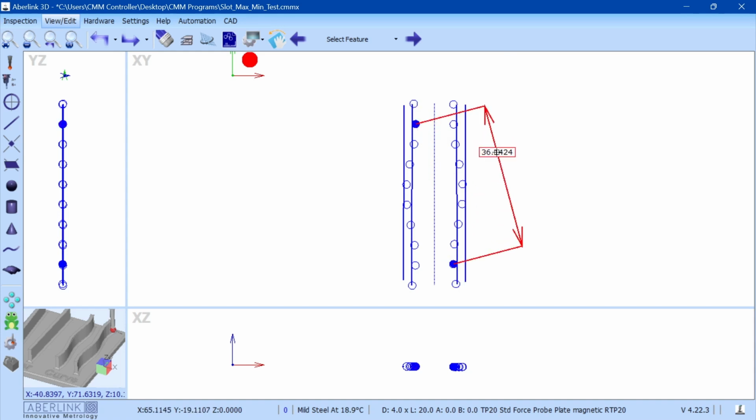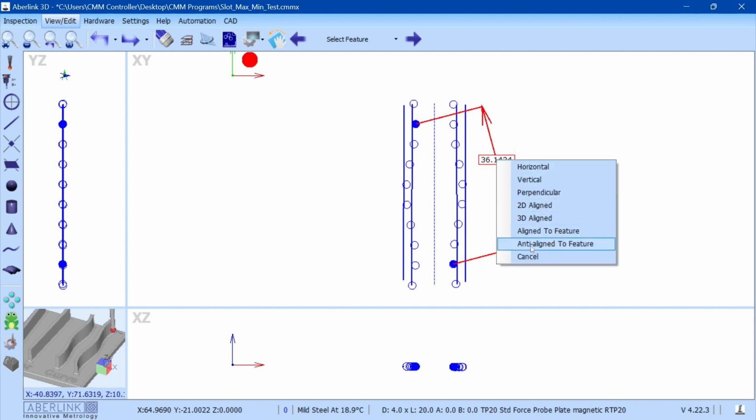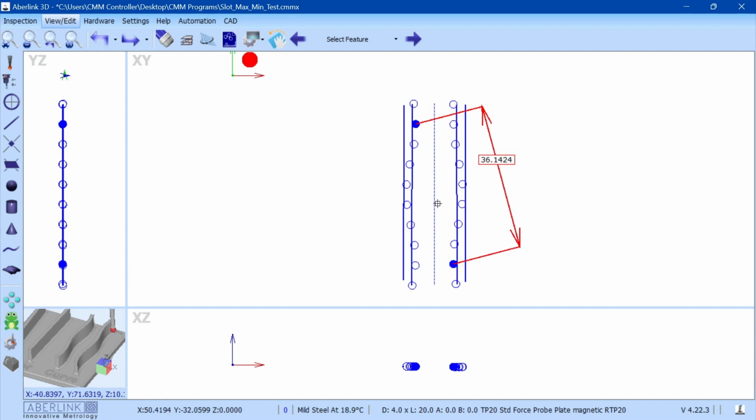And again, here you can see the reason for the midline, not just for constructing the points themselves, but also for aligning the dimension. We could try a horizontal alignment here, but it wouldn't be true to the measurement. We need to use the anti-aligned option and then select the midline. So we will right-click for options, choose anti-aligned to feature, and then left-click on the midline. This is now the minimum distance of that slot, something we previously couldn't do.